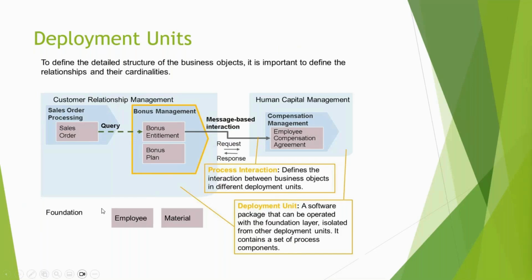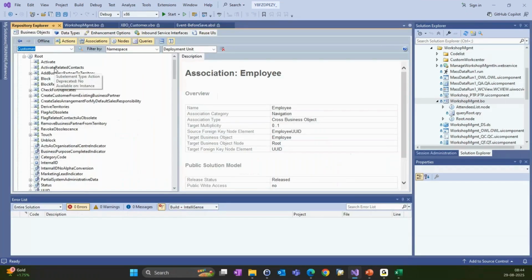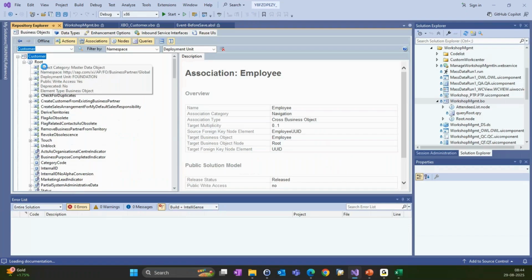So how to check? In the repository explorer, let's say this customer, you can see here the deployment unit is showing as foundation. Okay, if we take any opportunity, it is showing the deployment unit as customer relationship management. So why have they segregated the common things into two deployment units?